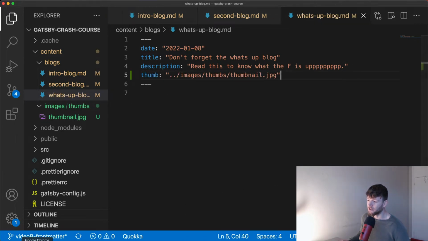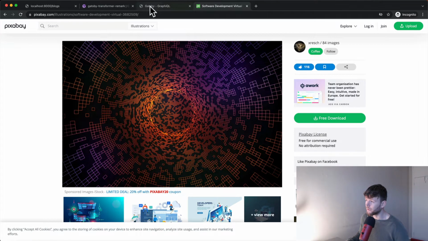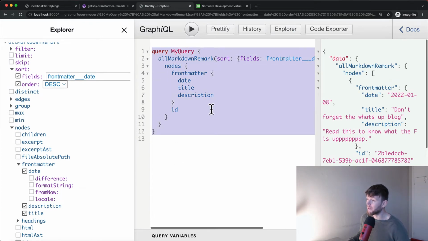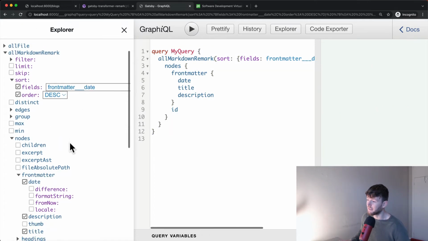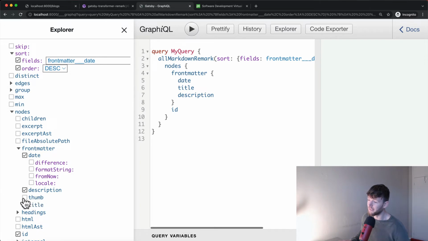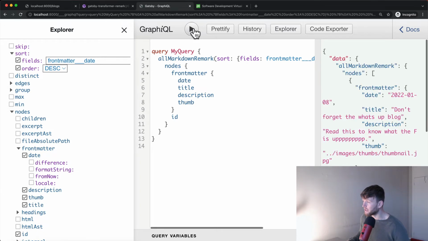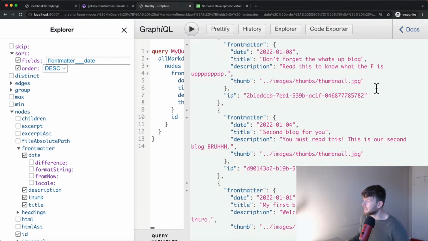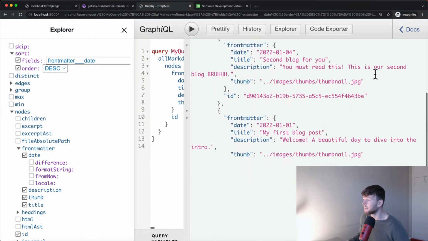Alright, now let's go to GraphQL, so to this tab here. Now let's zoom in a bit. Alright, so this is the query that we created in the previous video. Now we have added a new field to our front metadata. So we have the date, the description, the title, and we added another field called thumb. So if I refresh this, then you see the thumb field here. So we can select this. And if we now execute the query, then let's make this a bit wider. Then you see that we get the path to our image. And we get that for each blog.